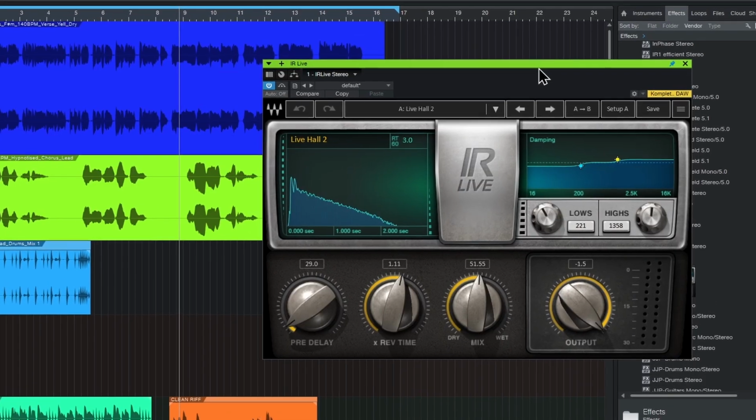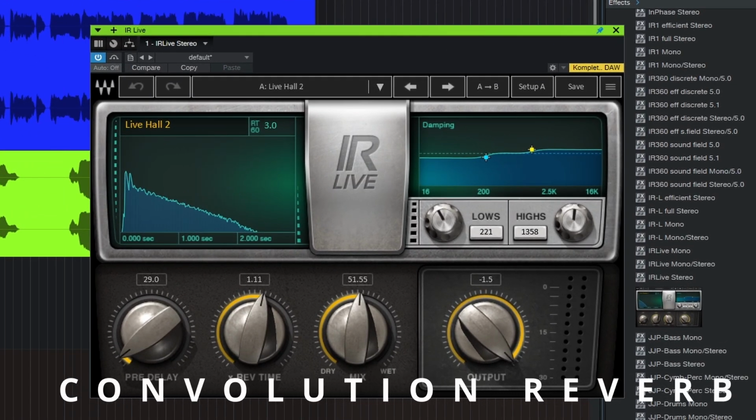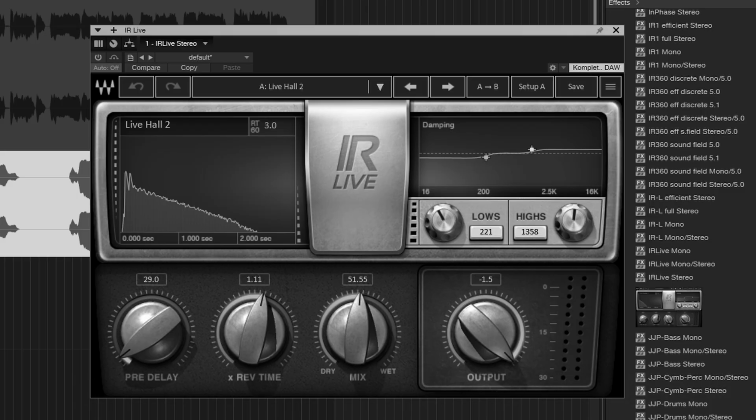The next plugin is Waves IR Live. This is a convolution reverb. So I'll turn it off first.